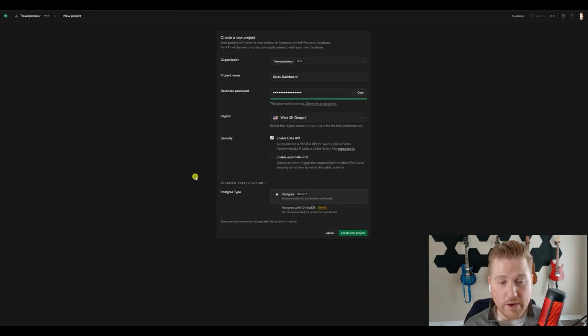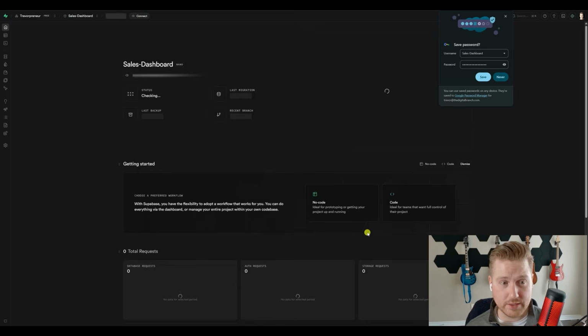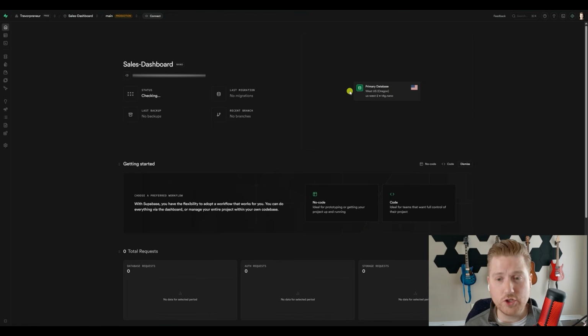And then you can go into the advanced configuration if you want, but GSD is really going to take a lot of this questioning and setup out of the equation for us, and it's going to explain it succinctly. So I'm going to hit create new project. It's going to take some time to actually create this project and get launched. But that being said, there's a couple of things that we want to grab before we continue.